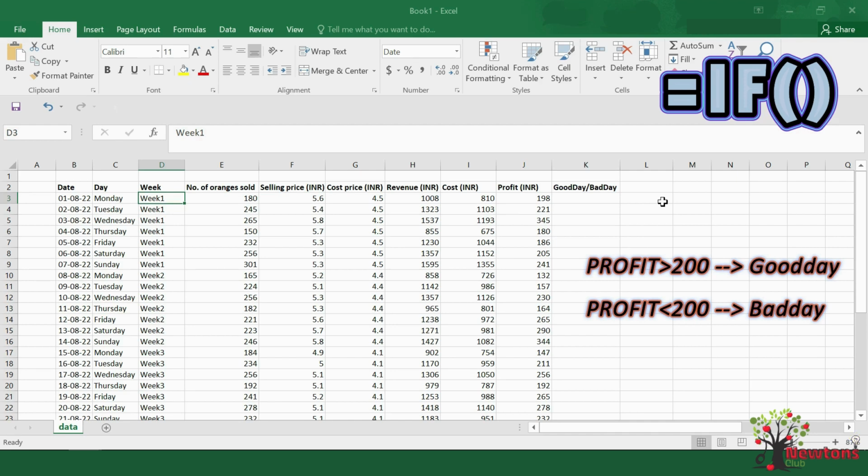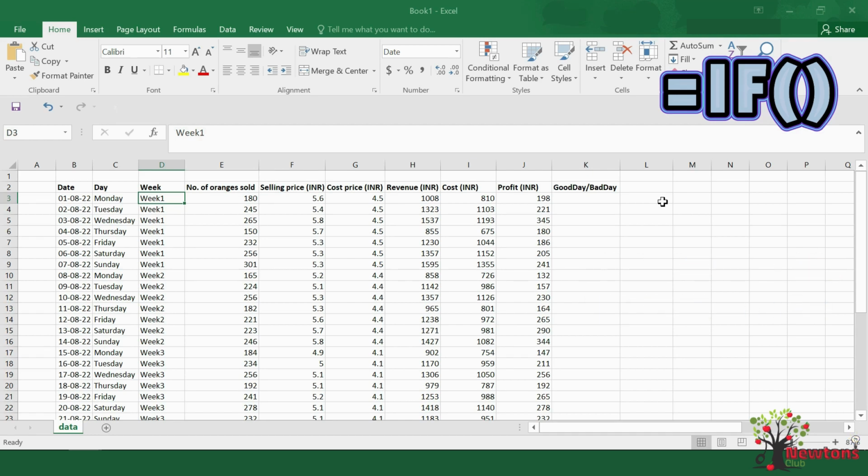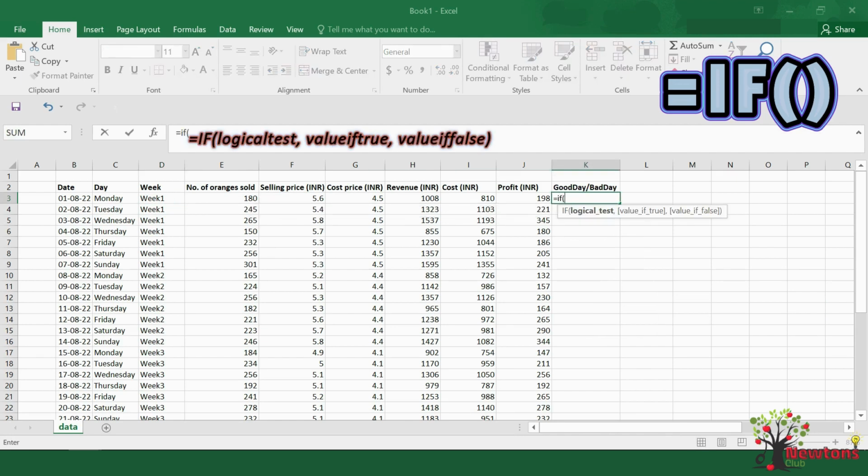So let's apply the IF function here and try to find the good days and bad days in this month of August 2022. Let's start applying the IF function here: equal to IF, open bracket. Initially we have to give in the logical test, which is profit greater than 200 rupees. Profit is greater than 200, then put in a comma, and what is the value if true? I want the result to be a good day. So type in good day and then put a comma, and what is the value if false? It will be a bad day. Bad day. Close the bracket and press enter.